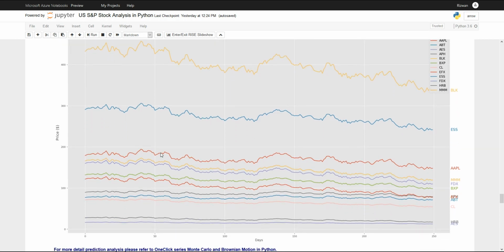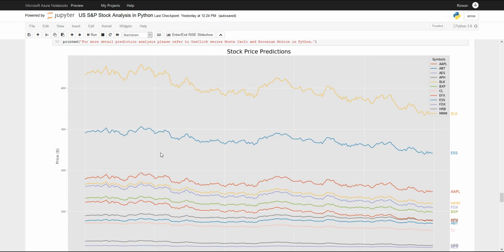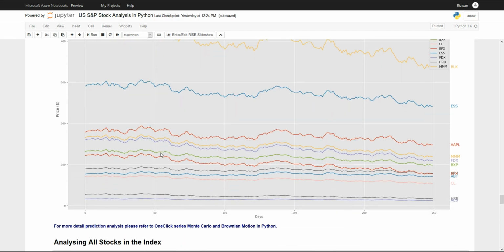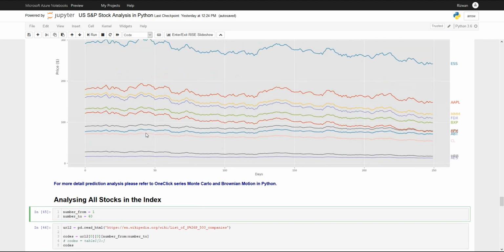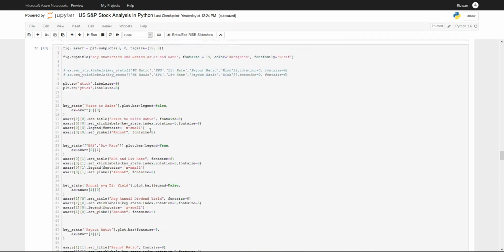If you are interested in seeing the details of various possible scenarios of future price prediction, I would suggest you check my other series, which is the one click series, where you can see Monte Carlo simulation with Brownian motion in Python for various stock analysis. At the end, this script gives you the opportunity to analyze the entire S&P stock risk and return combination, the scatter plot that we have seen here at the top.